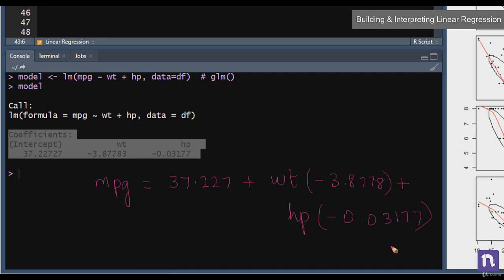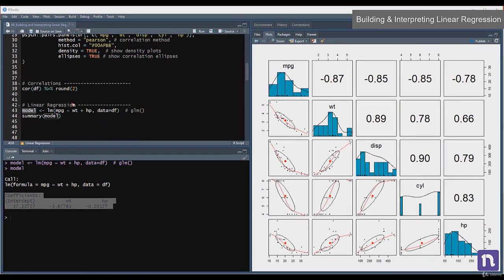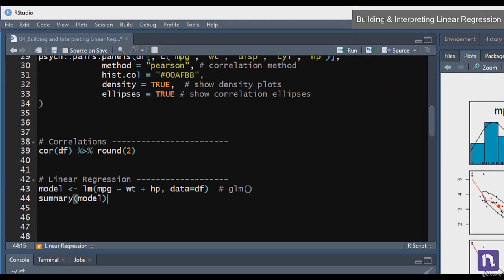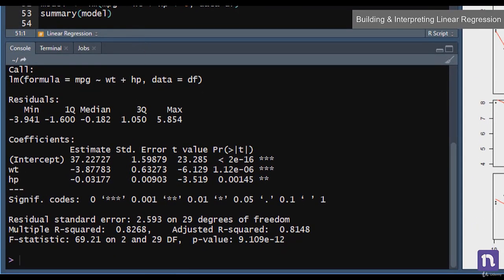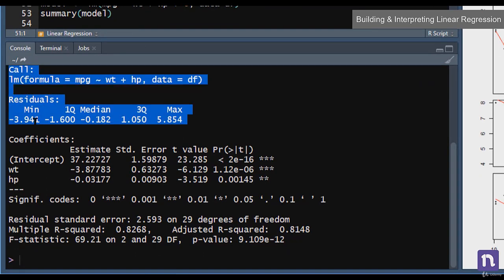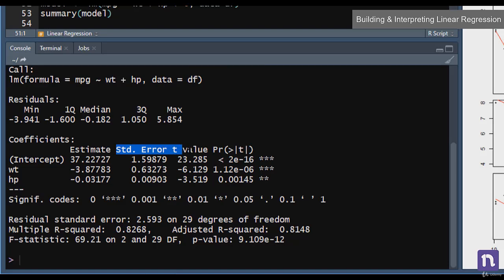Now this is not all the information that is useful. There is more to it. Let's see what they are. If you look at the summary function, it displays a number of useful information. It contains the residuals. It also contains, apart from the coefficients, the standard error, t-value, p-value, the respective stars, residual standard error, multiple R square, adjusted R square, F statistic, and the p-value of the model itself.